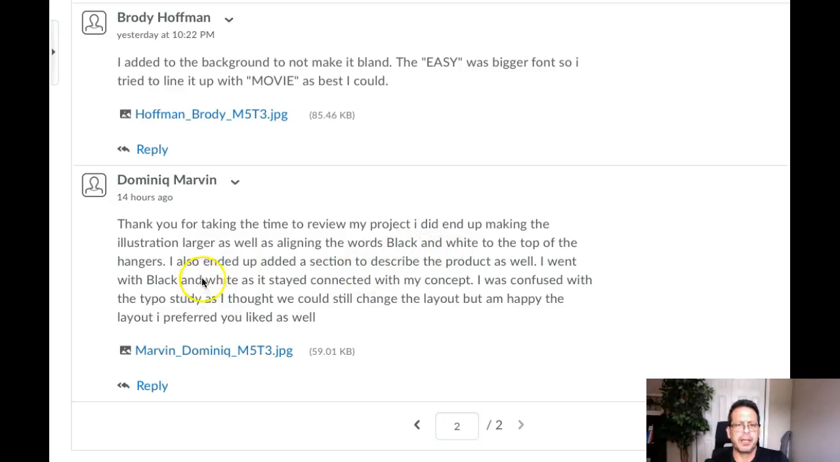Black and white on the top of the hangers. I also ended up adding a section to describe the product. Good, good, good. I was confused with the type studies, as I thought we could still change the layout.